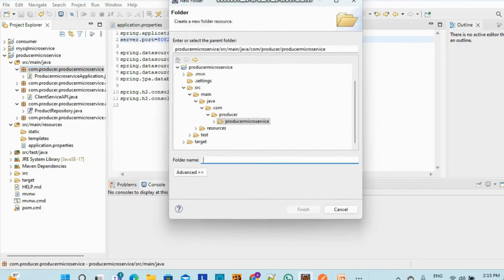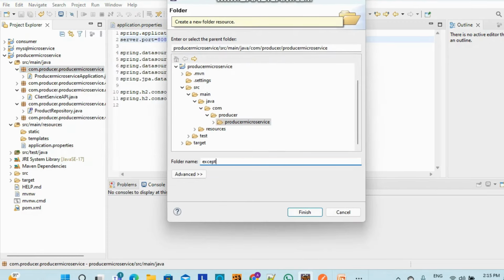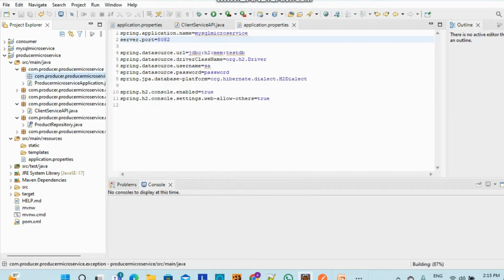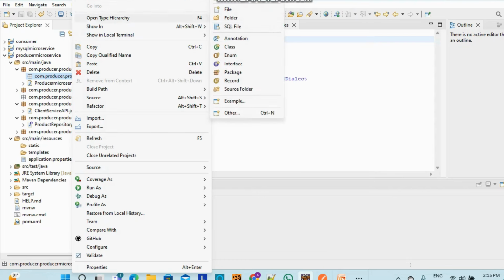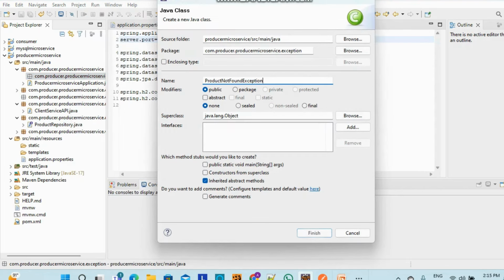So go here, create a folder called exception, and then create an exception class, ProductNotFoundException.